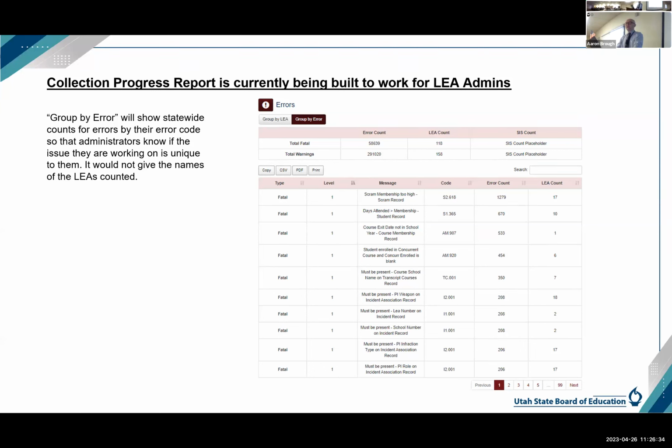So if you're the only LEA that has a problem, you're going to be able to see, say, on error code S2618, that you are not alone. There are 17 LEAs which are actually having that problem. If you happen to be one of those 17 LEAs and you see all of that, then you can say, well, maybe it's my SIS. Maybe it is all within my scope. But if you're, for instance, getting the AM 907 error, there's only one LEA that's getting that one. So you can know that it's at least unique for you. It's not happening with your other LEAs that are on the same SIS as you.